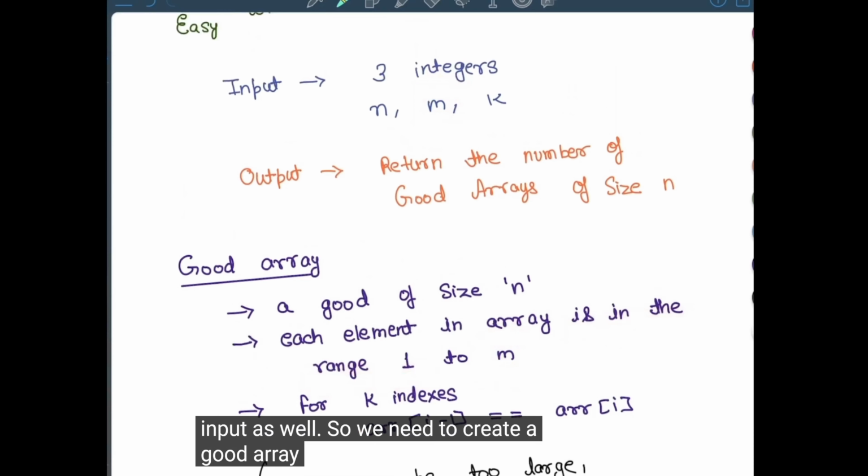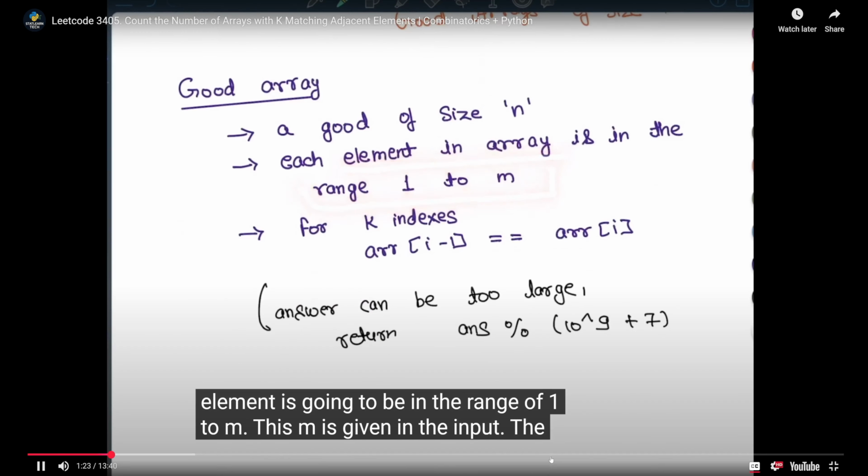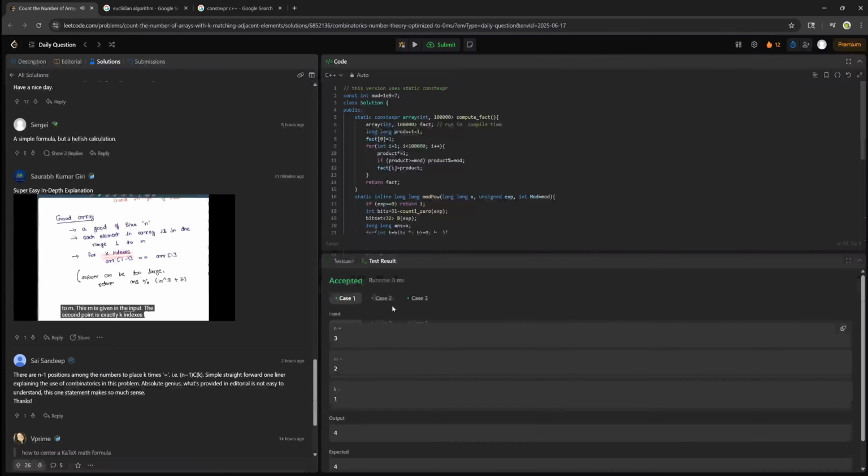So we need to create a good array of size n, in which each element is in the range of 1 to m. The second point is that exactly k indexes in the array will have this condition as true: ARR of I minus 1 is equal to ARR of I. For example, let's say the index is 1. At index 1, if the element is 5, then at index 0 the element is also 5. This is valid for one index. So you need to have a total of k indexes for which ARR of I minus 1 equals ARR of I. That is, adjacent elements in the array will be equal.